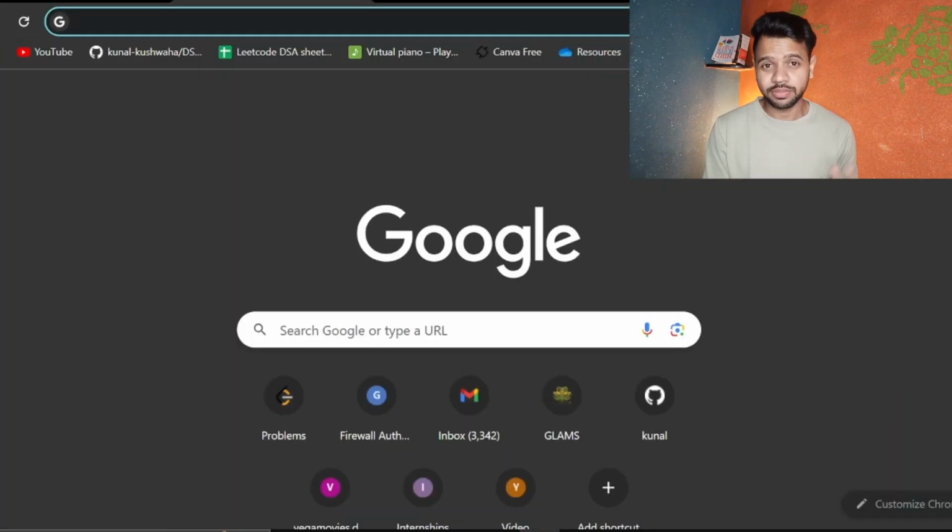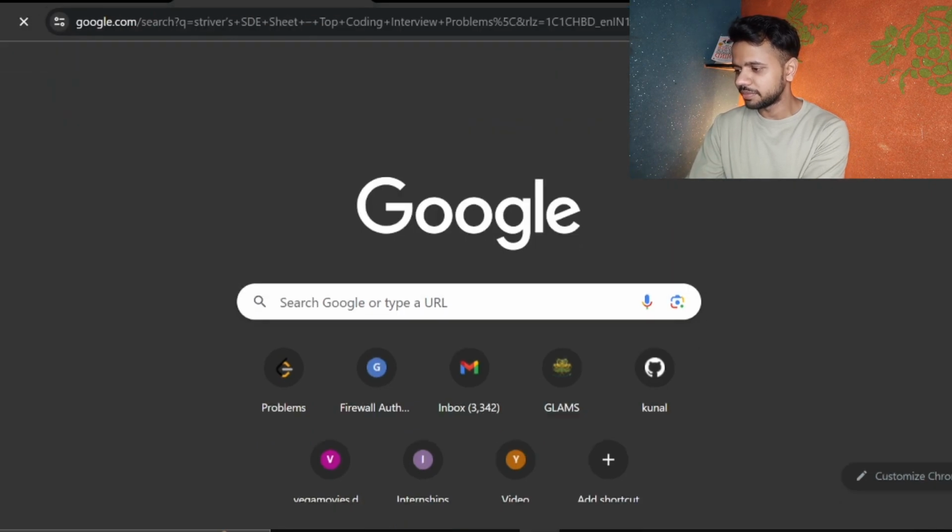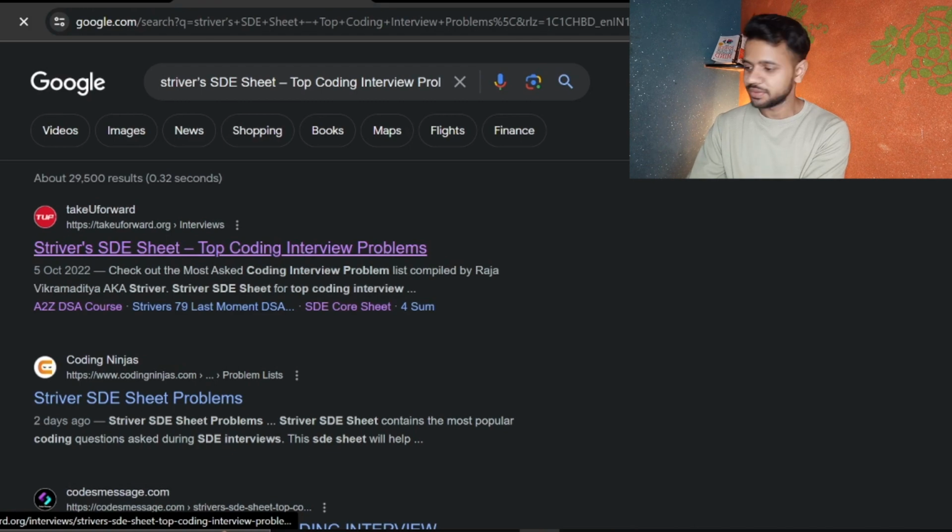Talking about resource number 2, if you have a little less time, meaning you think you can cover around 150 to 200 questions only and don't have that much time to cover around 400 questions, you can decide based on your current scenario how much time you want to devote. Based on that, I would suggest you this series of Striver. Just go to takeuforward.com, Striver SDE sheet.